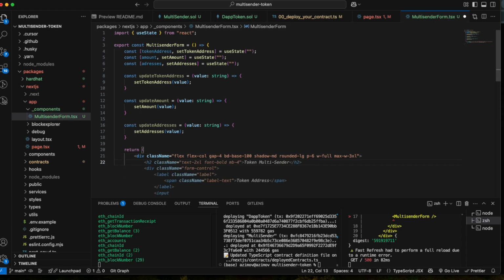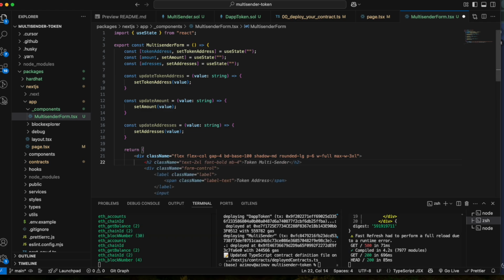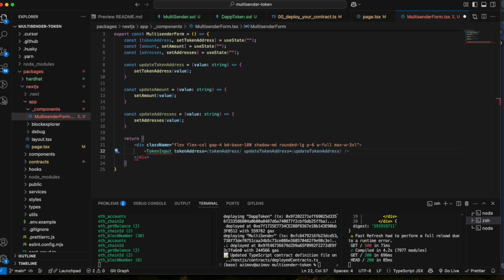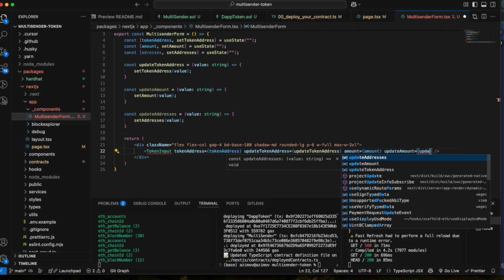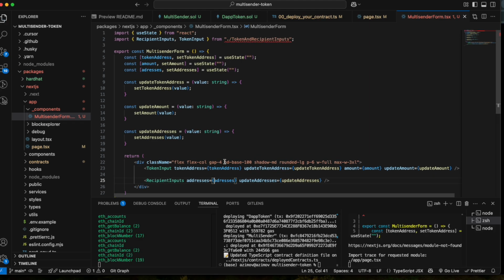Now let's import this component in the page.tsx. Let's go back to the file and import it. Inside the container, we render the token input component and pass in the current token address and amount values, and the update functions to handle changes. Also, we render the recipient inputs component, passing the addresses and the update function. Oops, and also let's fix this to the array of strings.